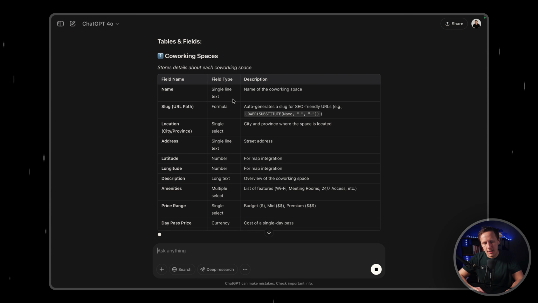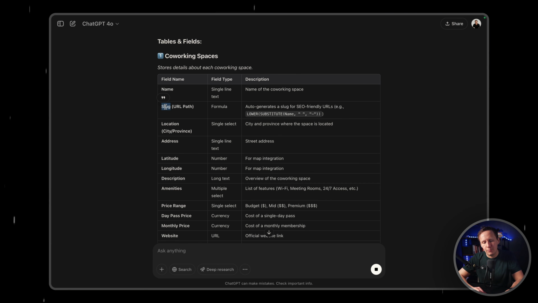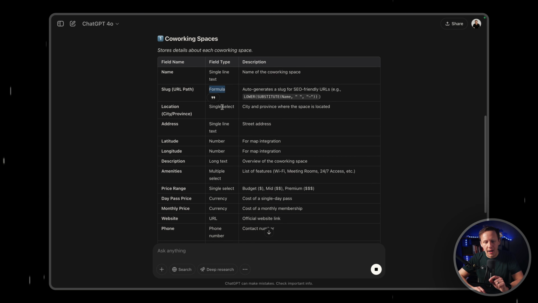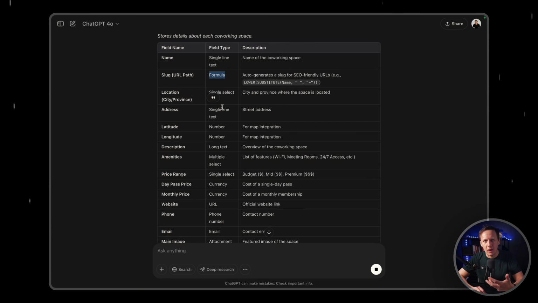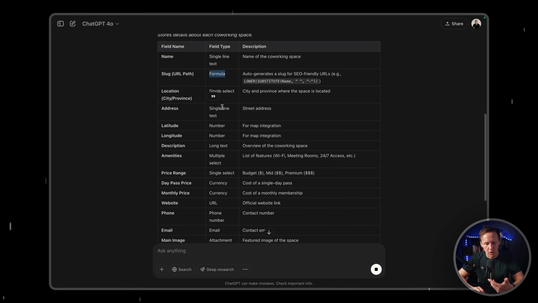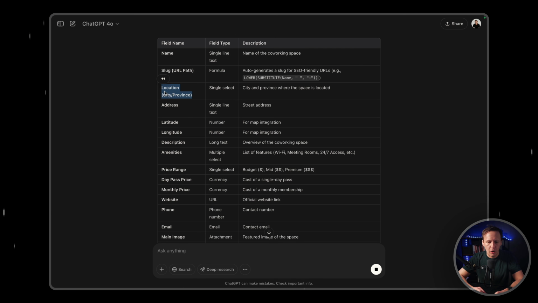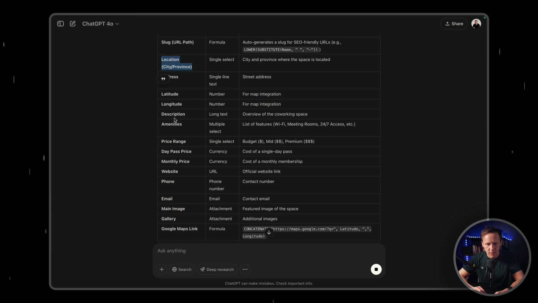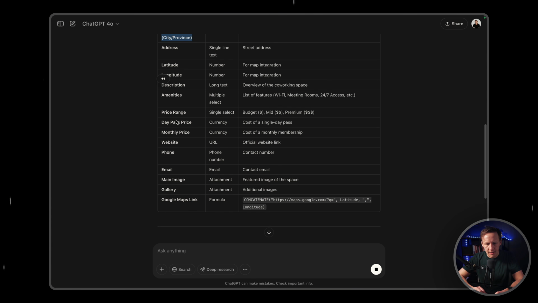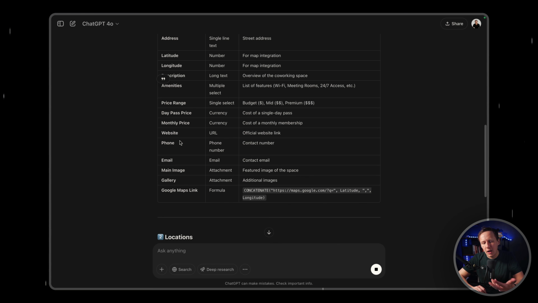So you can see here it says, well, you need a name field, which is fairly obvious. Then it will say you'll need a slug field, and the slug field here is recommended to be a formula field. Skeptical about that, but it will basically tell you what it thinks is the most suited one. So yeah, just go ahead and do that. Then we've got location for city and provinces. Then we've got address, longitude, latitude, description, amenities, price ranges, day pass price, monthly price, website, all those kind of things. So kind of like the things that you would imagine.